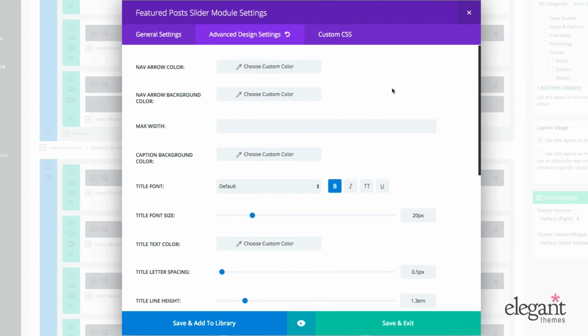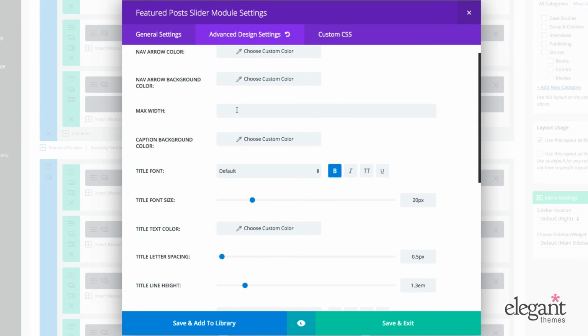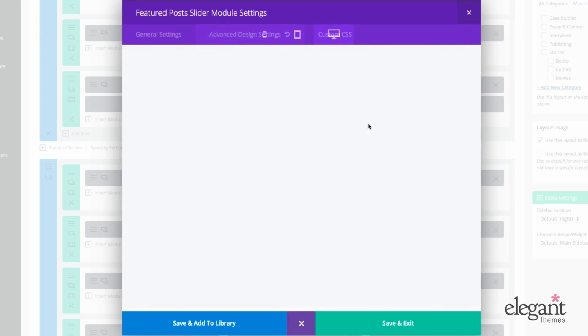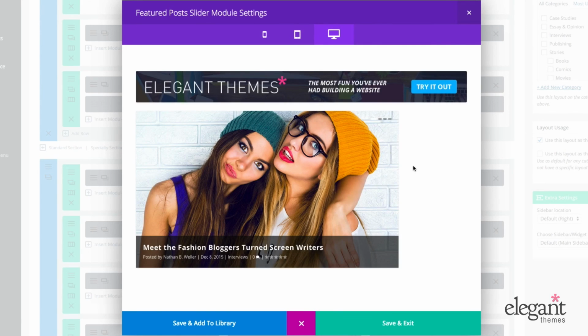In advanced design settings on the featured post slider module, I have the ability to adjust the color for the nav arrow. I also have the background color for the nav arrow. I can change the max width so that if I didn't want it to go all the way across the section that I've given it, or the row that I've given it, I can limit that by giving it a different max width. So currently I think I'm at 950. I could choose to have that go to just 750, and it would appear as less than the width of the row that it's in. And you can see that difference right here.